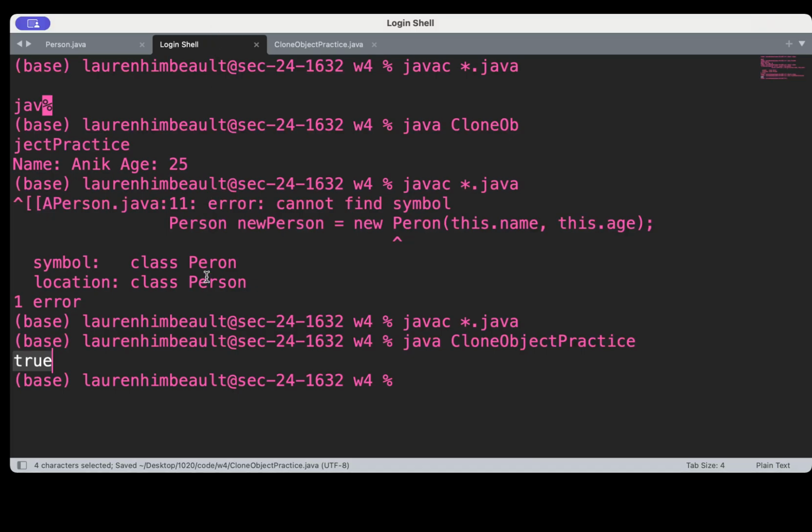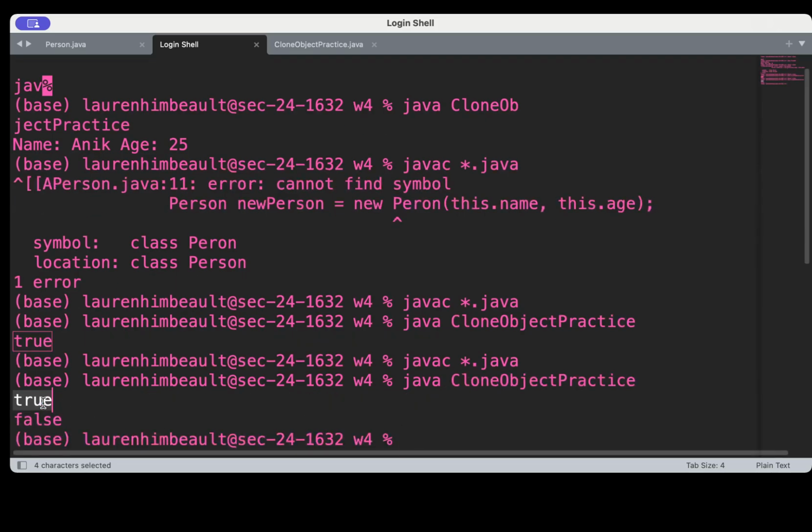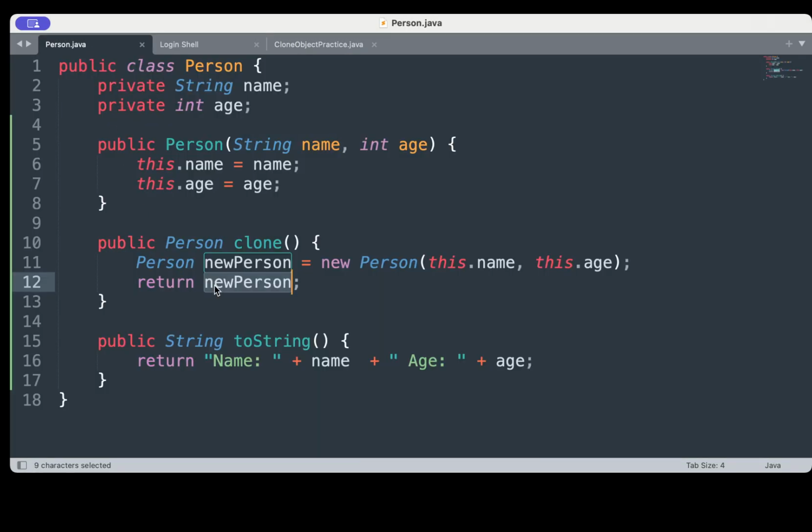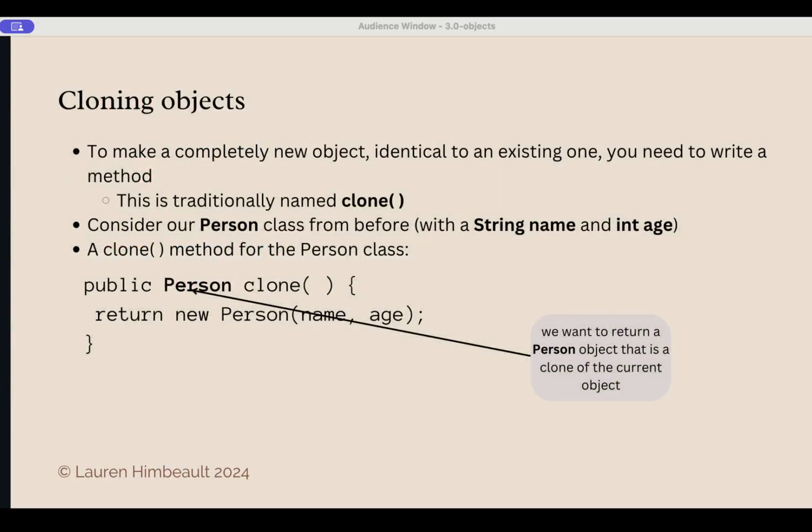Let's just give that a try quickly here. Could this be made bigger? No, I did that right. Okay. Java, right here. So first we got true, then we got false. Because now we have two totally separate people. Using that new keyword is imperative. That means it is incredibly important. It is necessary to get two separate objects that have the same values.